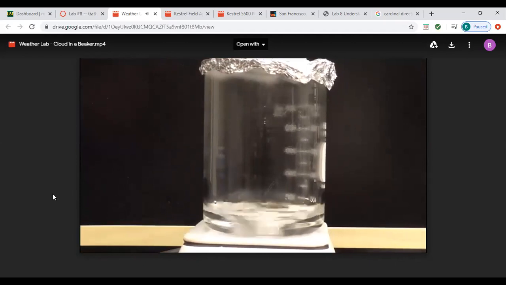Now we're going to give this about 5 or so minutes to stabilize again, and after we do that, we'll go on to the last part of our cloud in a beaker experiment.